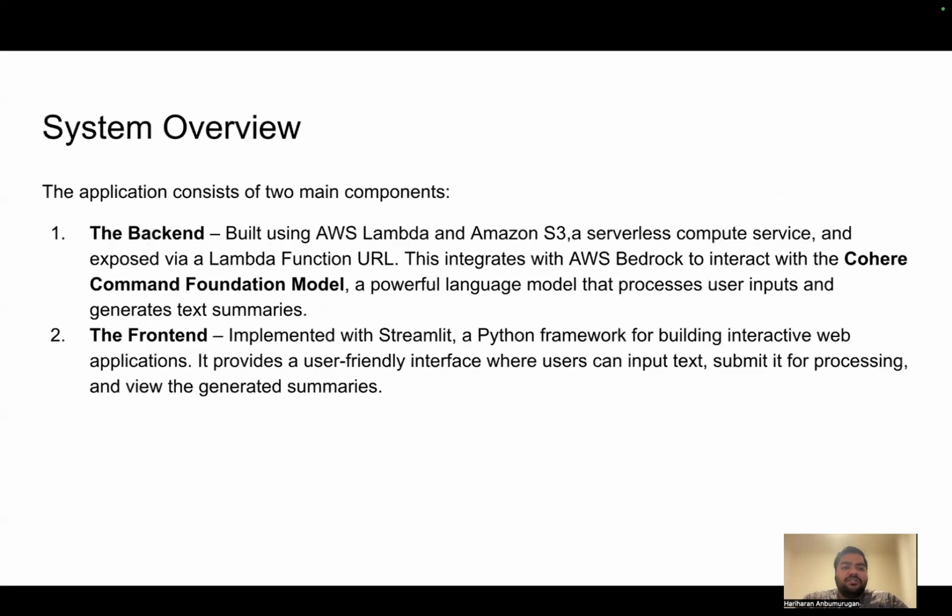So, coming to the system overview, the application consists of two main components, the backend and the front end. The backend was built using AWS Lambda and Amazon S3 as serverless compute services, exposed via the Lambda function URL. This integrates AWS Bedrock to interact with the Cohere Command foundation model, a powerful language model that processes users' input and generates text summaries.